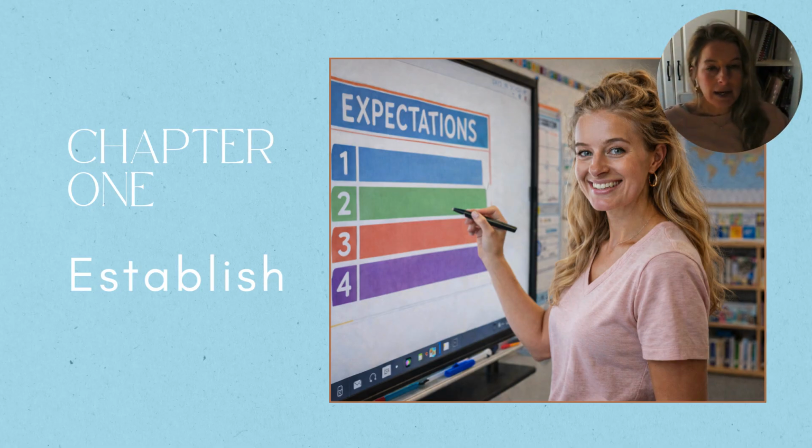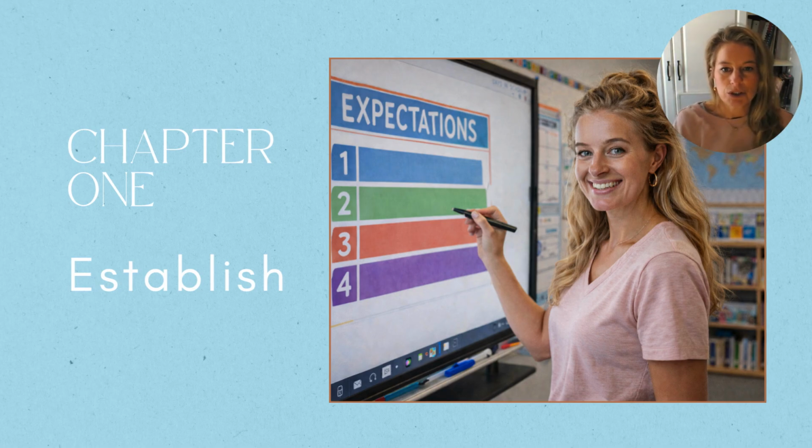In Chapter 1, Establish, we will plan simple and straightforward classroom routines and procedures. Even if your classroom is already set up at this point in the year, I encourage you to go through these steps with me. Take a little bit of time to reflect on where things are working well and where you might be able to make small adjustments. Based on these research-based strategies I'm going to share with you, you could make your classroom even more effective and efficient.